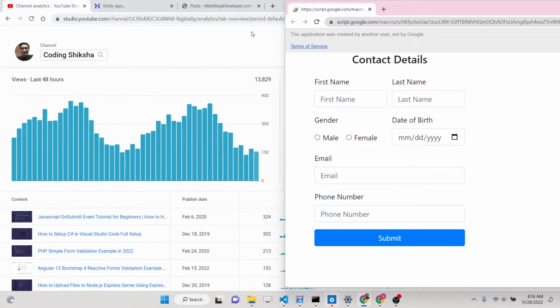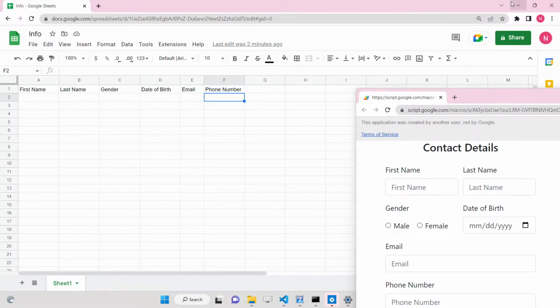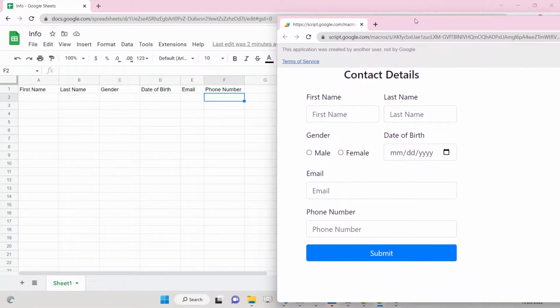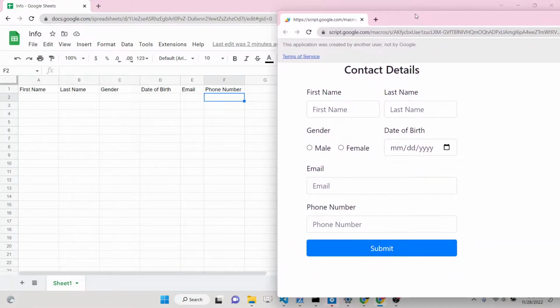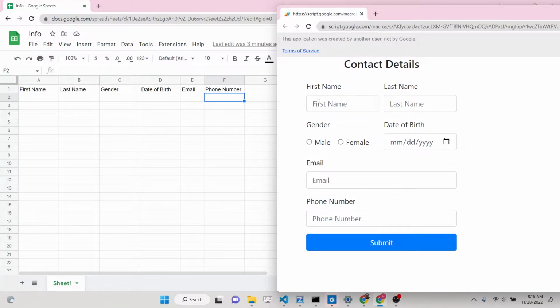Hello friends, today in this tutorial I will be showing you how we can submit the information submitted through an HTML form using Google Sheet and Google App Script. You can see we have a simple HTML form made using HtmlService inside Google App Script, and this is a user contact form with different fields: first name, last name, gender, date of birth, email and phone number.